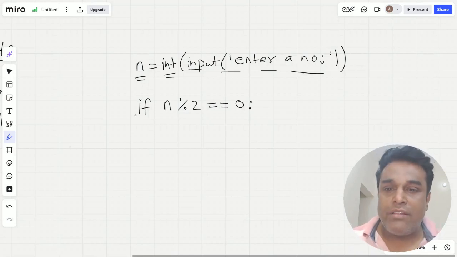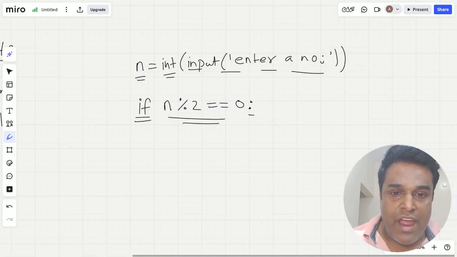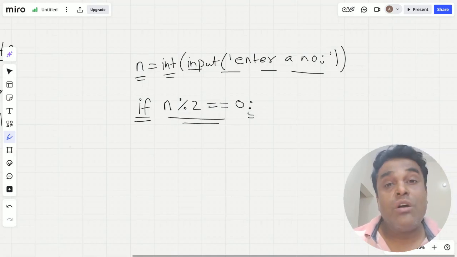So what is the format? The format is the if keyword, then there is a condition, and then at the end you have to give this colon.